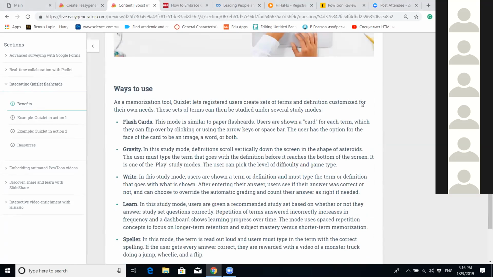So the main ways to use Quizlet. First of all, certainly you can create flashcards. It's quite similar to paper flashcards. Users are shown a card for each term, which they can flip over by clicking, and they will see the definition of the term.